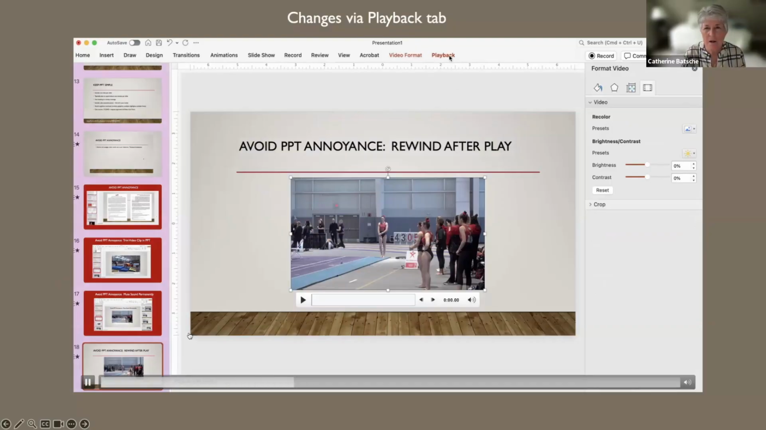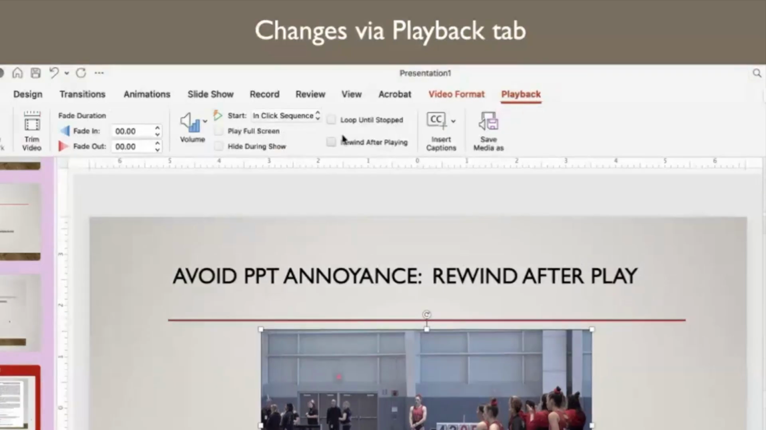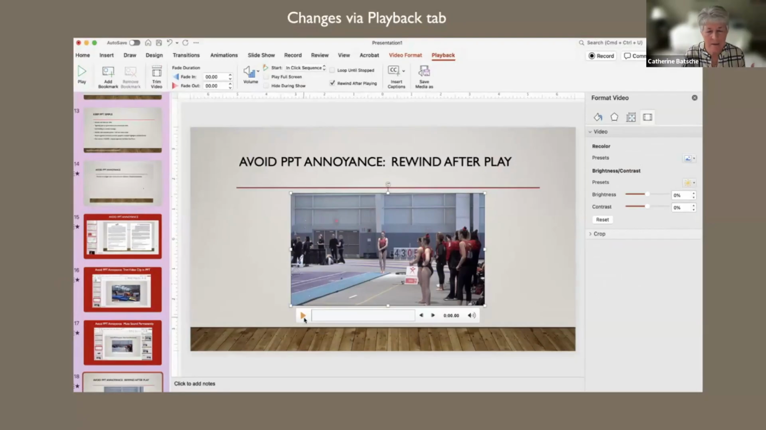Basically what you do is click on your video, go to playback, and click the rewind after playing button, and that fixes it. So now when I play it, it will automatically stop after I finish playing it, and it won't repeat itself.